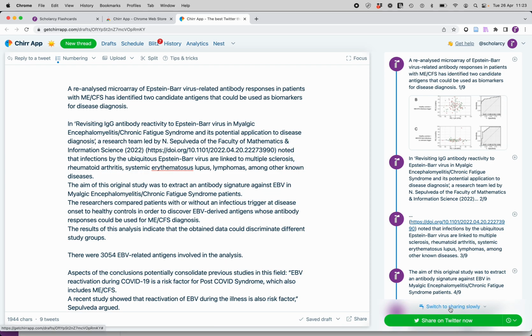You can also do other things like share the Twitter thread more slowly, one piece at a time. You can also schedule your tweets, many other things. Do check out Chirr App now.